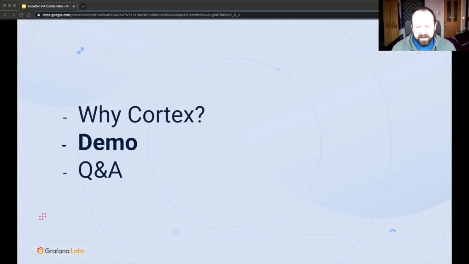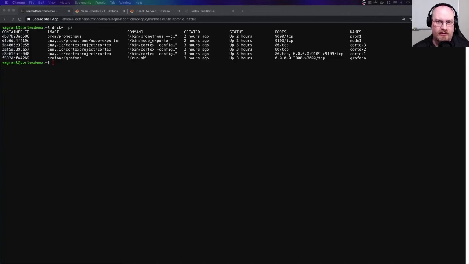And yeah, originally Cortex was called Project Frankenstein, but we've renamed it since then. So thank you for listening to me. At this point, I'm going to hand over to Ken. He's going to show you how easy it is to use Cortex and how it can scale over multiple clusters. Over to you, Ken. All right, let's jump into a demo.